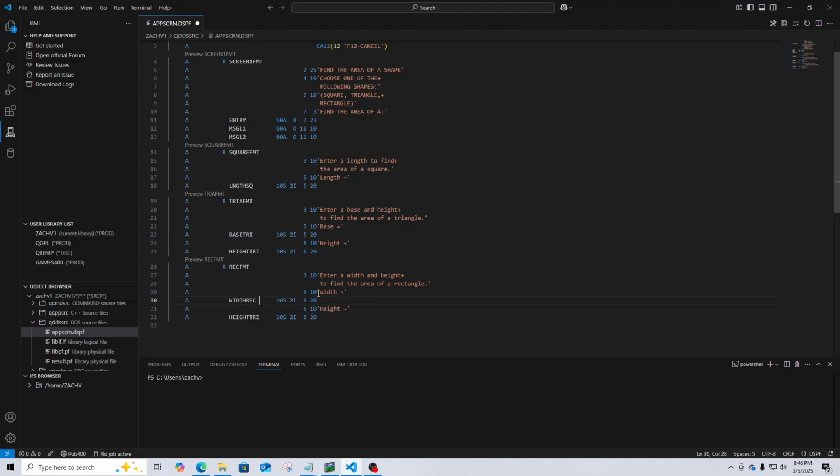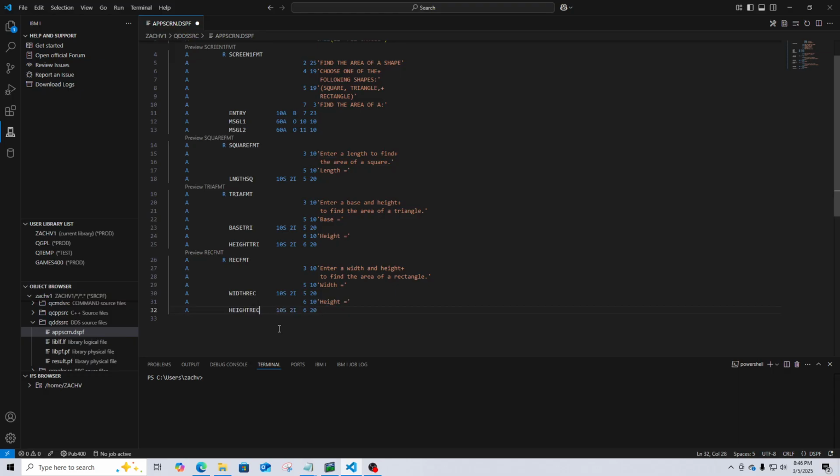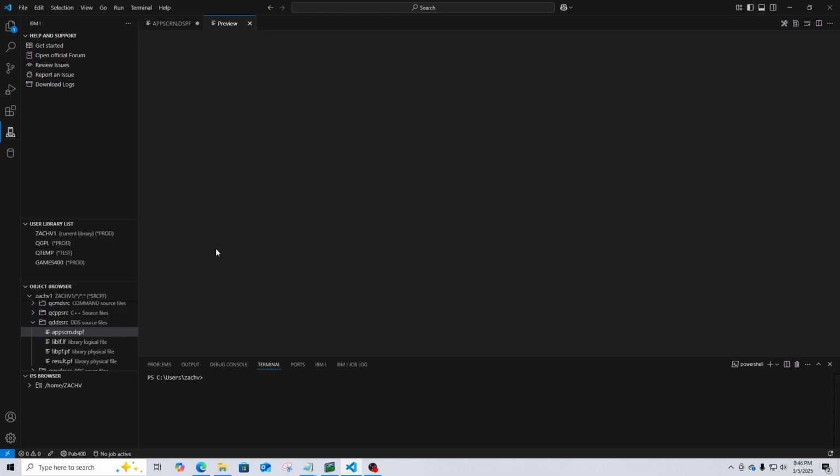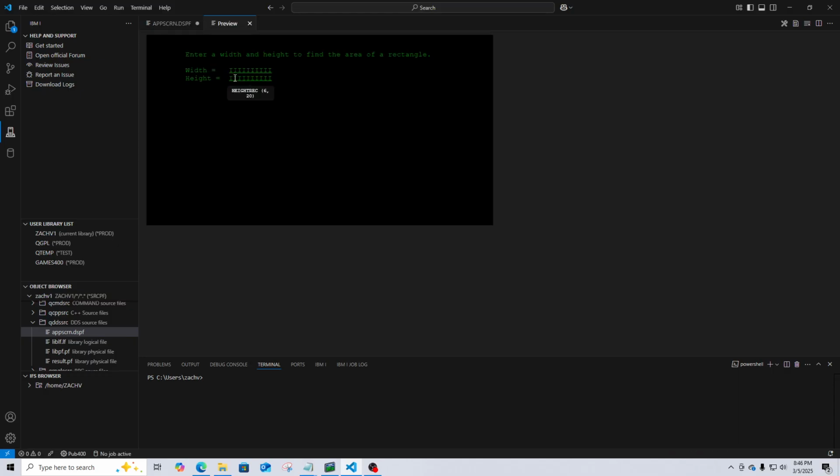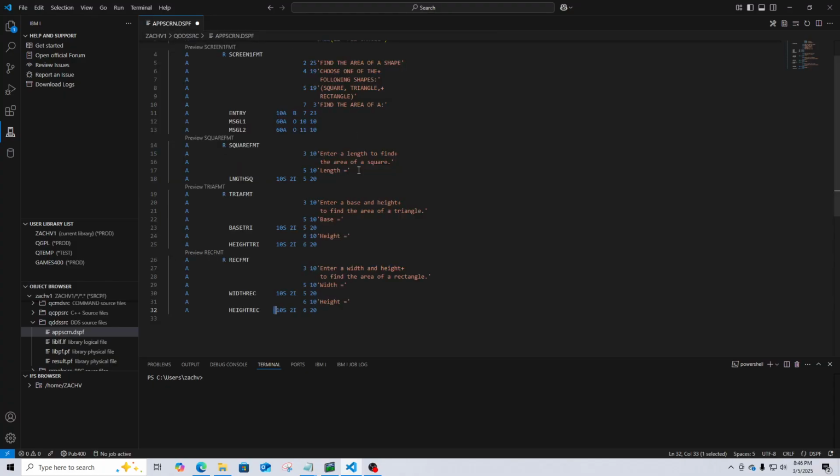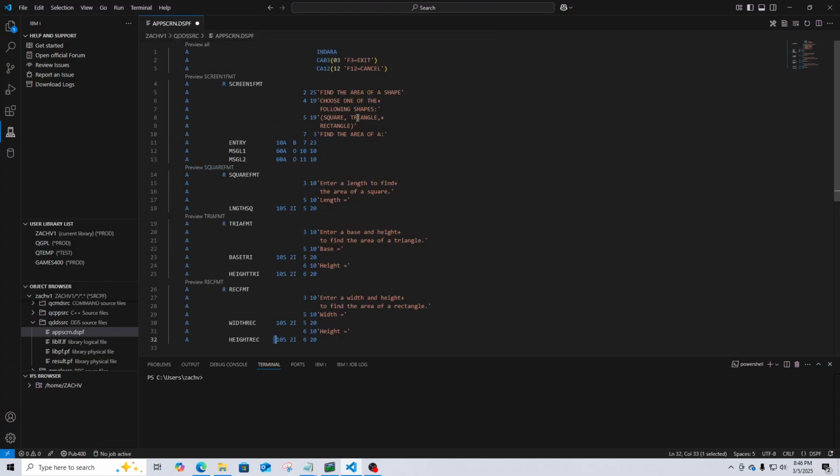Make it line up. I'm going to make this a capital just to keep with the format. And this will be height rec. Great. So we have all of our inputs and our labels and our prompts. So this is really all we need for our screen.